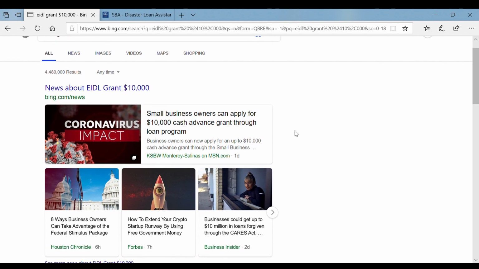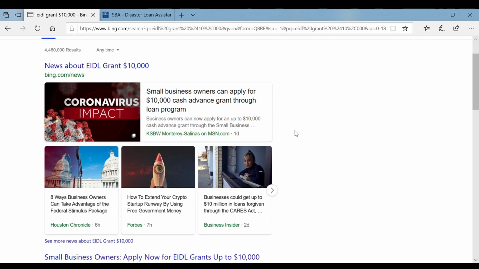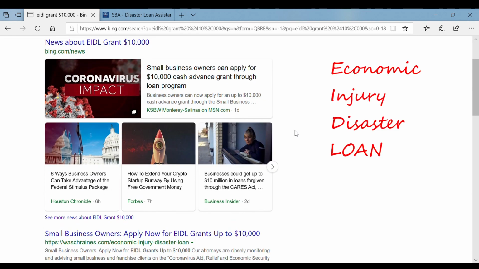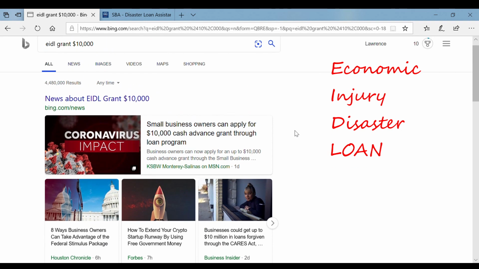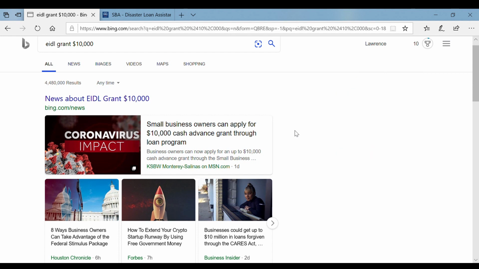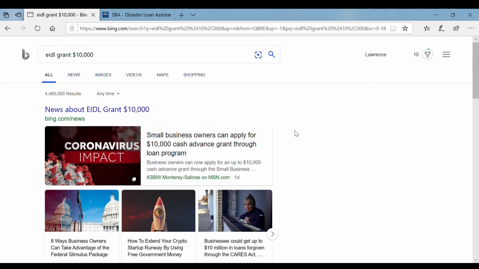Now, this EIDL grant is a little misleading because EIDL stands for Economic Injury Disaster Loan. And while the application is a loan application, the first $10,000 is actually a grant as long as you meet certain criteria. So I'll leave that up to you, but the criteria is pretty broad, and it sounds like a lot of people will qualify for this grant. And so once you figure out if you qualify or not, I'm going to show you how to apply online.